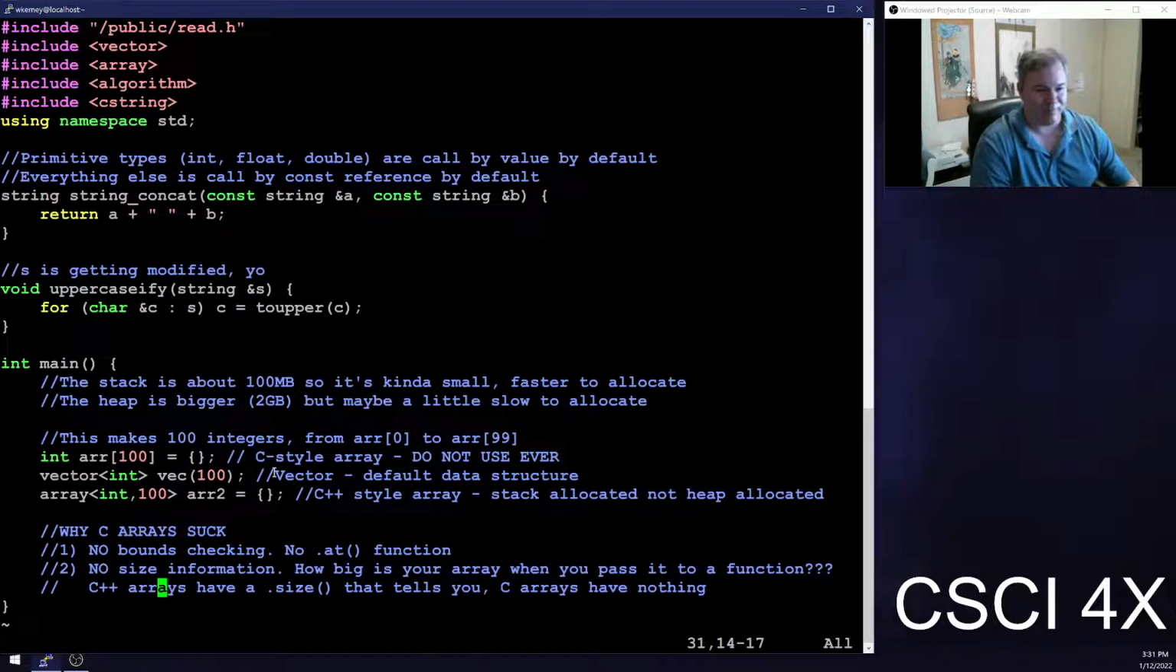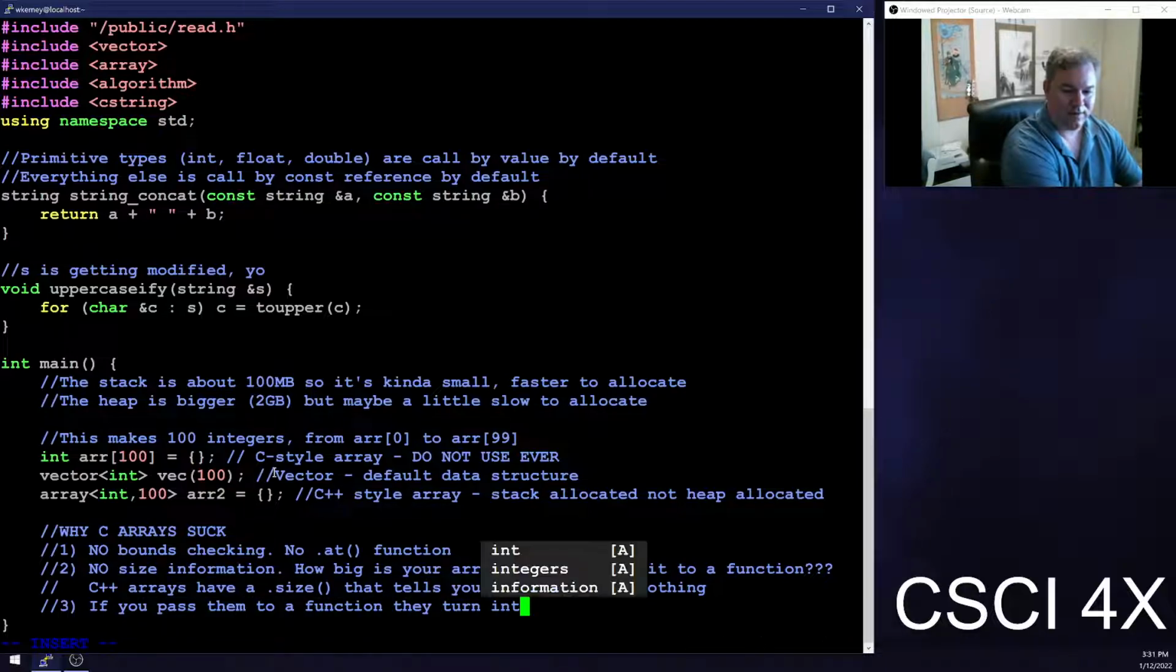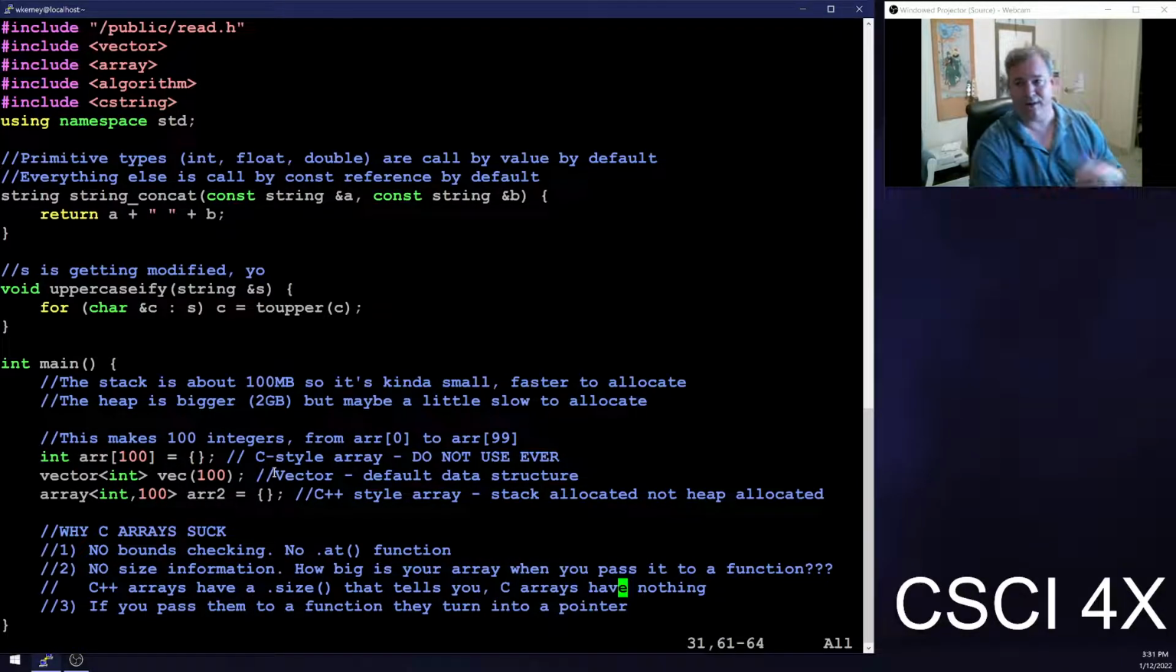All right. Okay, so C arrays don't do bounds checking. They don't have a .at function. They don't have a .size function. You don't know how big they are. They decay to a pointer. If you pass them to a function, they turn into a pointer, so they're not even arrays anymore. And so all you know is the beginning of the array. You don't know where the end is. Okay, so yeah, they can't grow. There's that too.